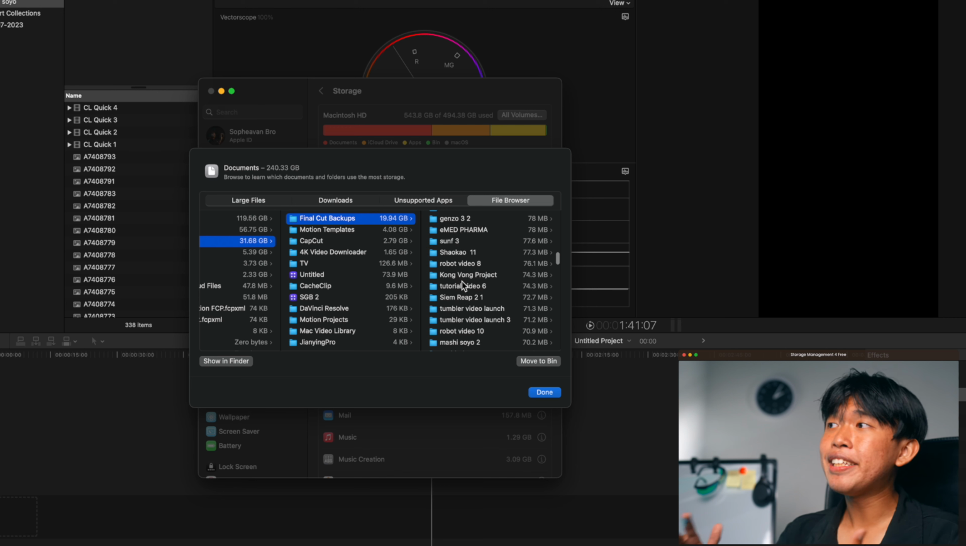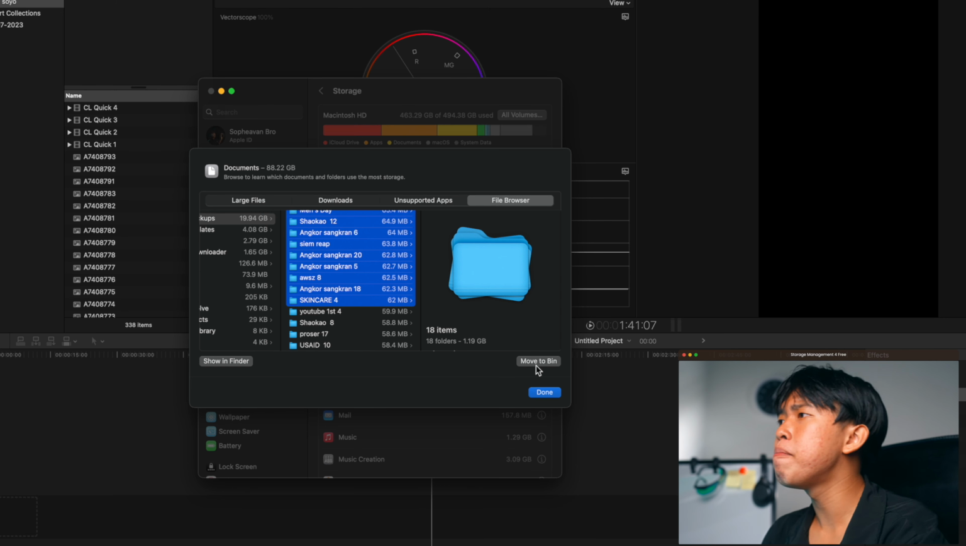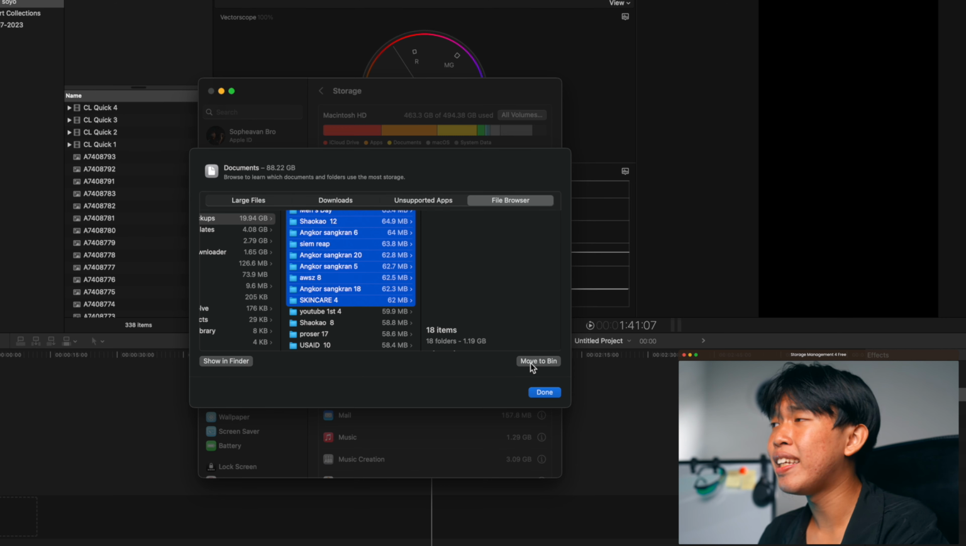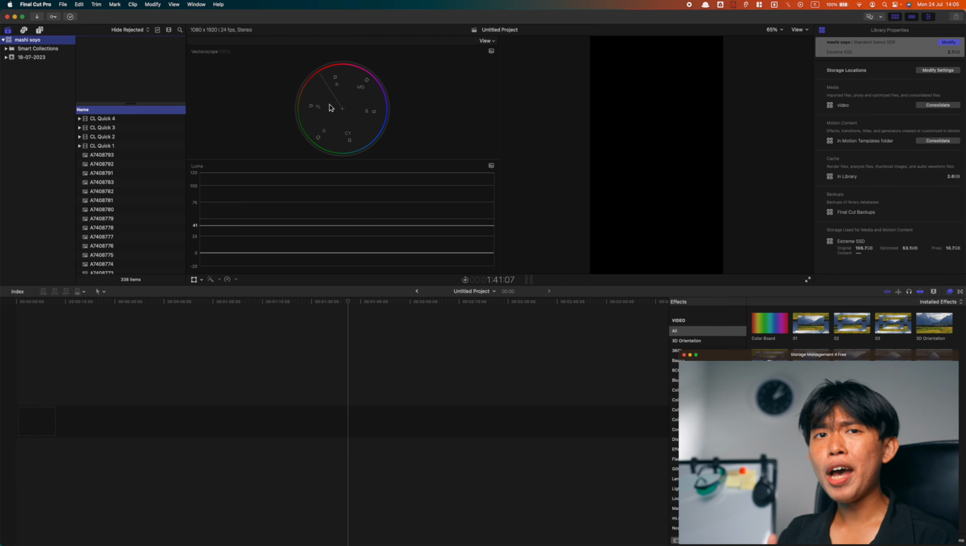But right now, all of these are things that I sort of need, so I did not want to delete them yet. But if you were to delete it, you basically click on the file that you want to delete, select it, and move it to the bin. As simple as that. So that is the second way you can use to clear up your Final Cut Pro project storage.